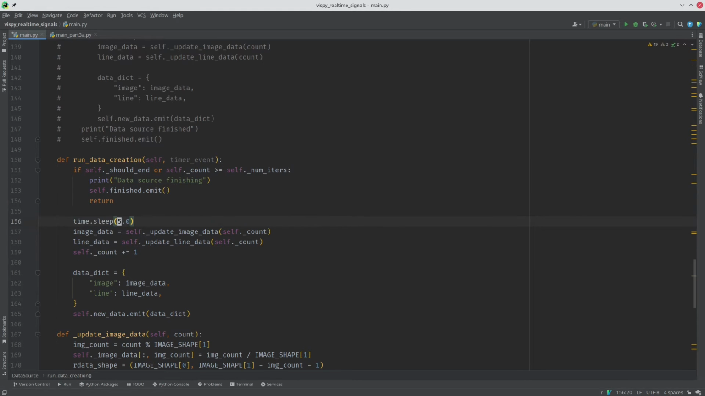We'll use a 1-second timer for now, just to see things as they progress. The data generation is going to be the same: image data, line data, increment the count, make a dictionary of the new data, and then emit it.